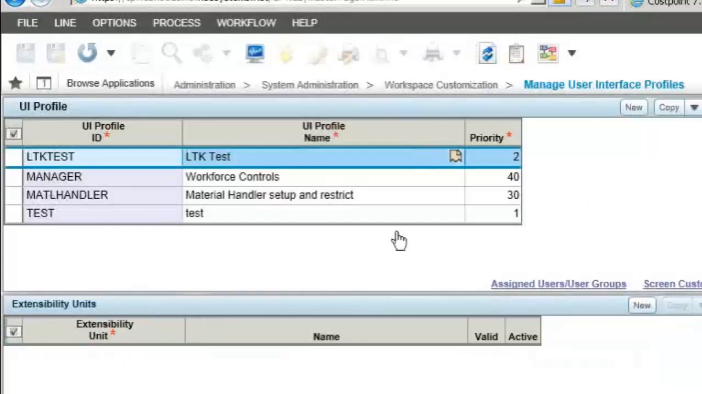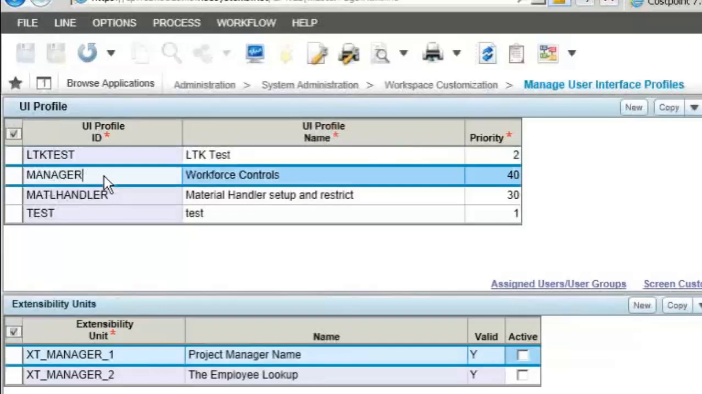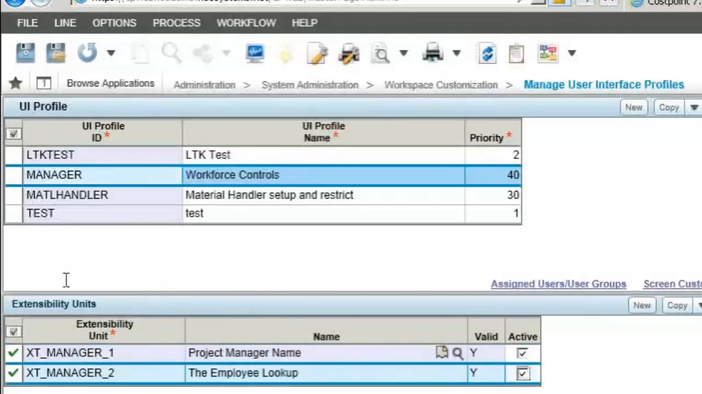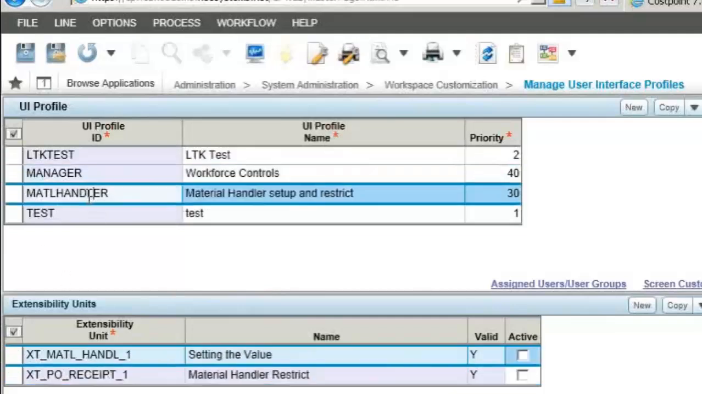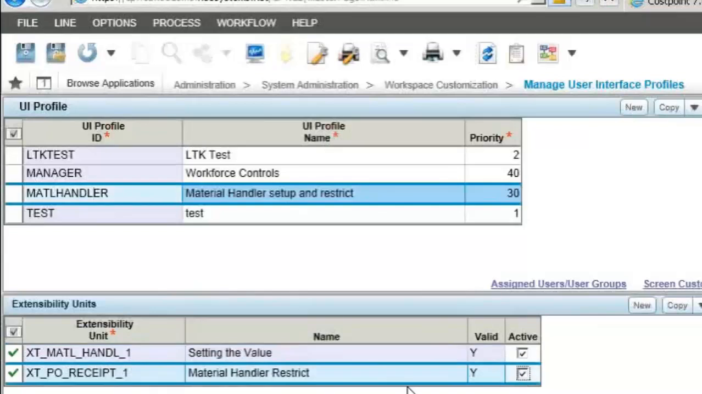And if I go to extensibility units and highlight here, I see that there are two of them, one for the project manager lookup and the other for the employee lookup, but both of them are not active. So I'm going to make them both active, and then I'm going to go to the material handler. Same thing, I have one for setting the material handler value, and one that's going to do the restriction, so I'm going to make both of those active. If you're having issues with extensibility, you can turn this on and off from this screen right here.